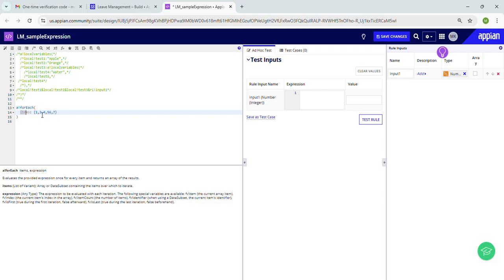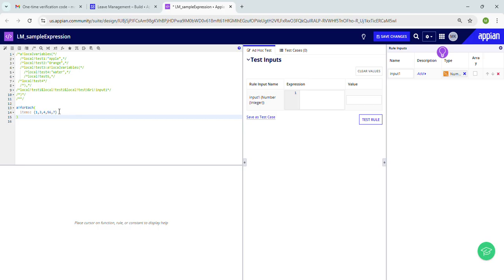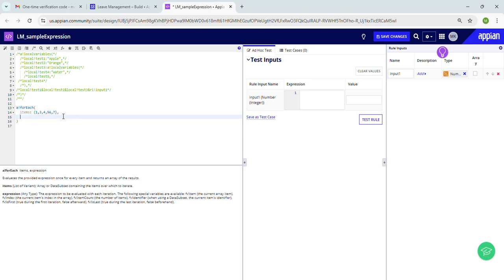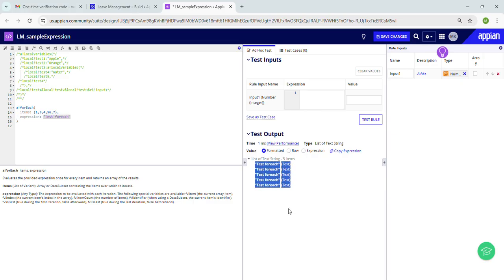Since the items are 5, the forEach looping will iterate 5 times. Let me show you that. In the expression part, I'd like to print something like "test for each". I just printed it. So the result it is printing is 5 items. Whatever value we put in the expression will be our output.